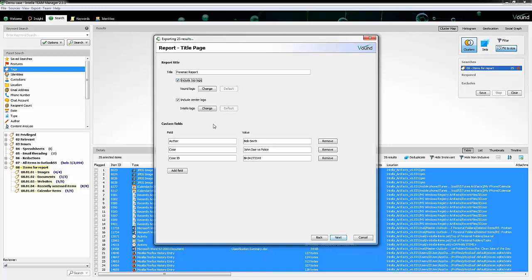Below that, we have custom fields. So this is where you'd have information about the report on the front page. In this case, we have basic report information like the author of the report, the case ID. You might want to add something like the date. I think it's the 3rd in the US, 2019, and then that field will be put on the front page of the report. You can remove a field by clicking on the remove button there.